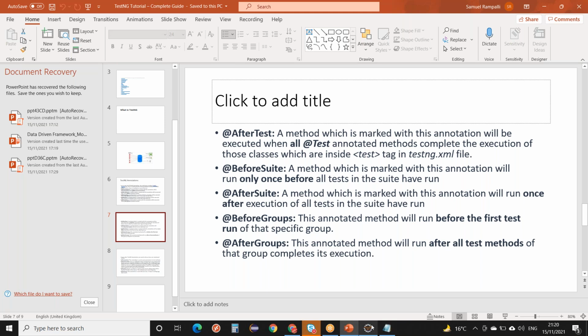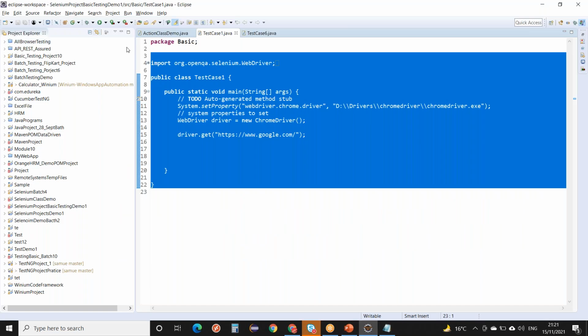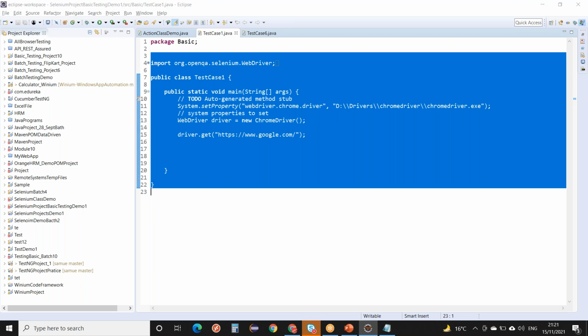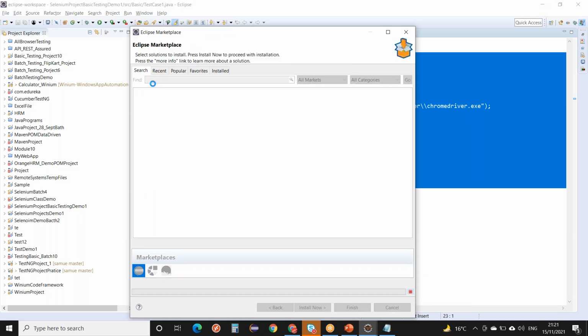Now we will see, before we move ahead with the details, how to install this. You have to go to Help, Eclipse Marketplace, and then search here for TestNG.